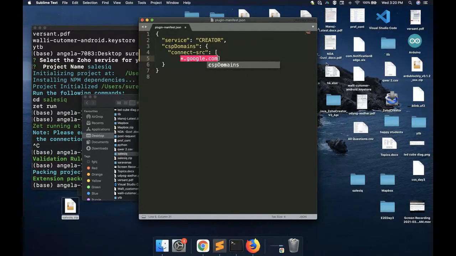So let us say *.google.com. And we can also say I want the Google APIs to be whitelisted also. So I'll say *.googleapis.com. If I mention it like this, what it means is any domain name having the extension google.com or googleapis.com will be whitelisted. Okay, so in our case, we have to whitelist Zoho. So let me just put it as *.zoho.com, and let me just save it.